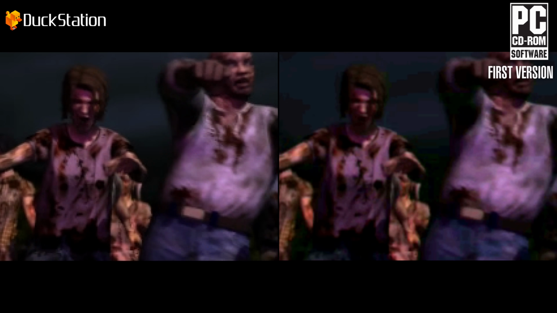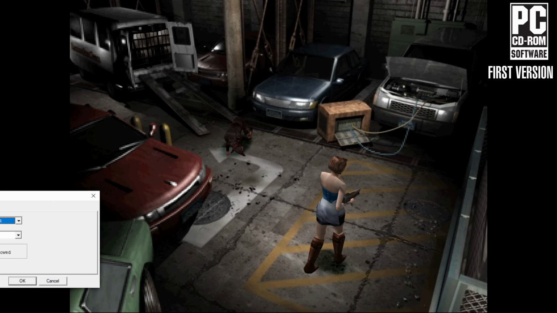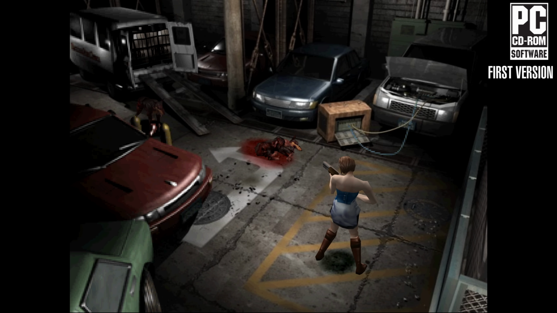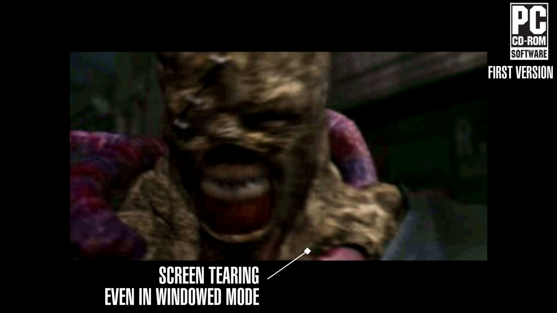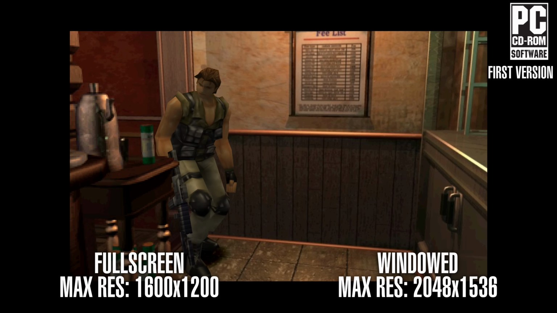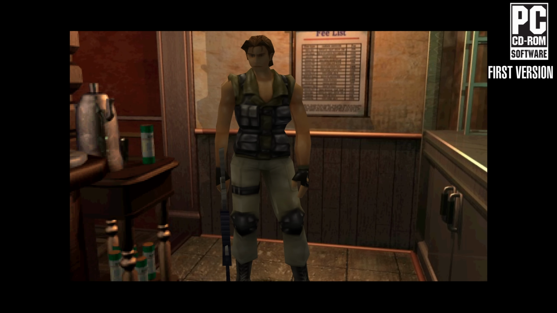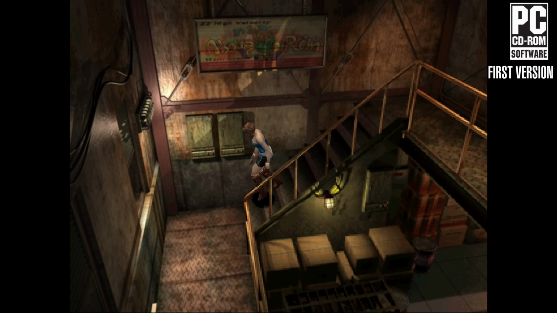The FMV cutscenes also remain cropped, running at 15 FPS, in a similar fashion to their console counterparts. This version offers the choice of running in either full screen or windowed mode, though neither option is without its quirks. In both modes, you will encounter constant screen tearing along the lower part of the screen. The maximum resolutions supported are 1600 by 1200 in full screen and 2048 by 1536 in windowed mode. So while you can push the visuals higher, the tearing remains a persistent issue.